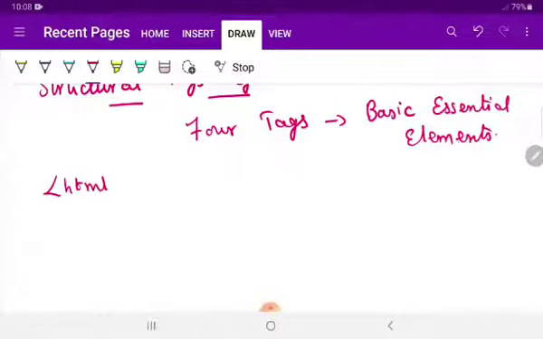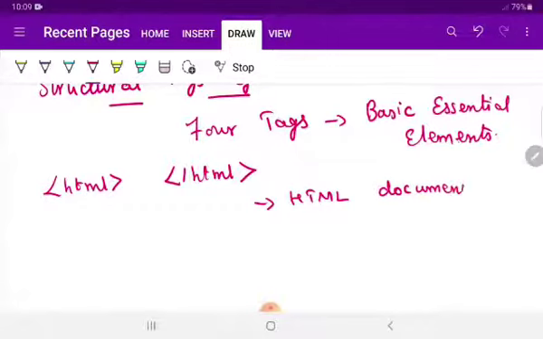The first one is your HTML. While writing it, I am writing the closing tag also. Why do you need this HTML? By seeing this, you can identify it as an HTML document. All HTML documents should begin with HTML and end with slash HTML. So this is the need of HTML.